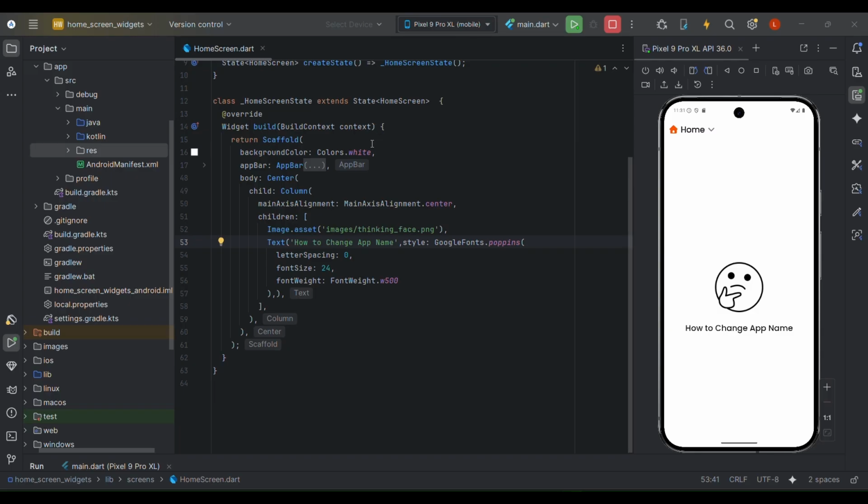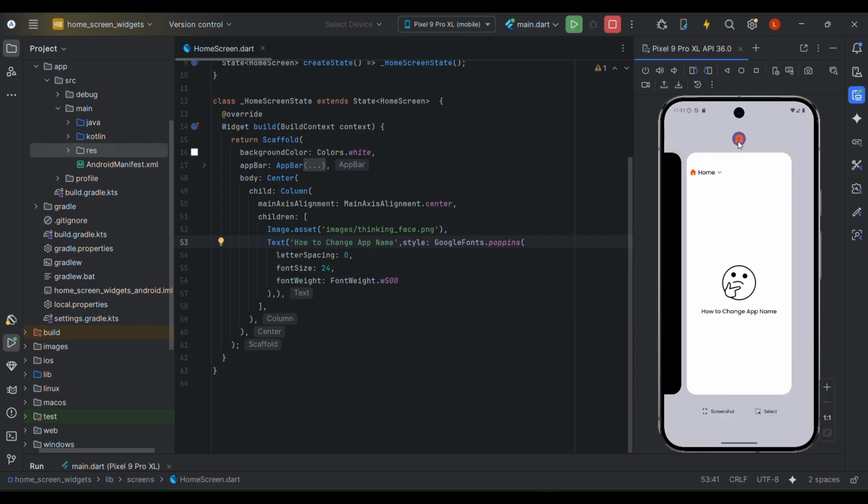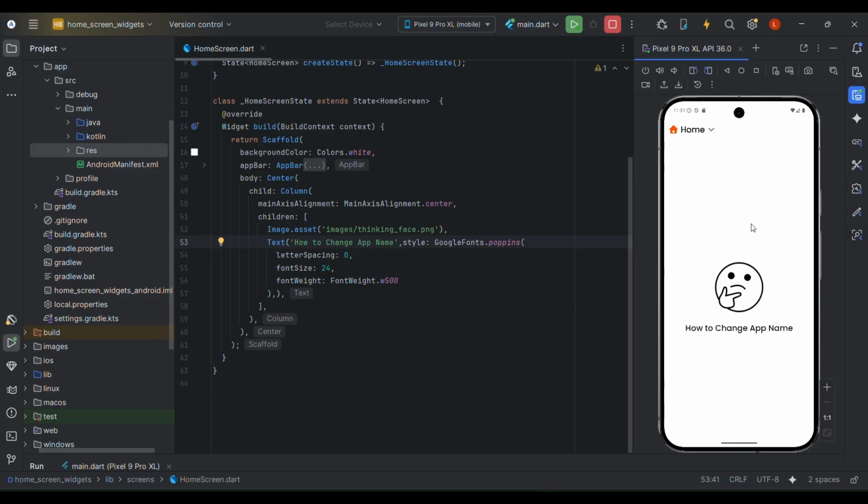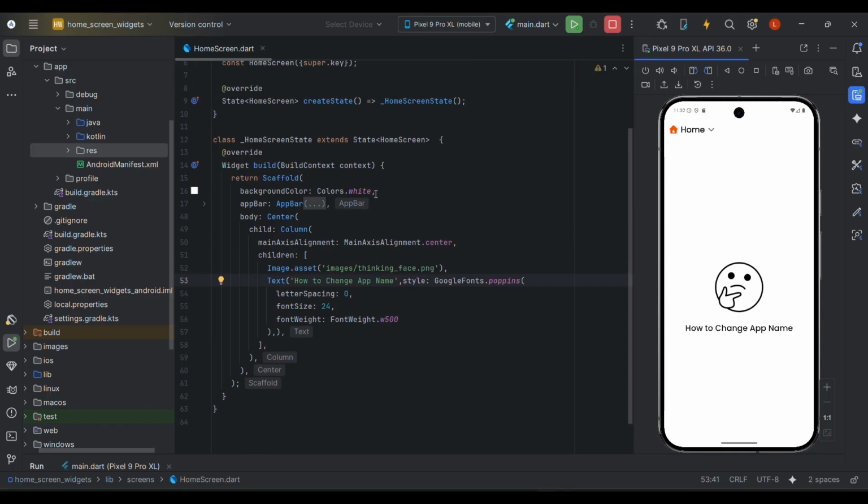In the last video, which was on changing the icon of the app, we successfully changed the app icon to the icon we generated. This is the icon. Today in this video, we are going to change the app name from a home screen widget to, let's randomly name something. As I told you, you have to know the location of where this app name is coming from.